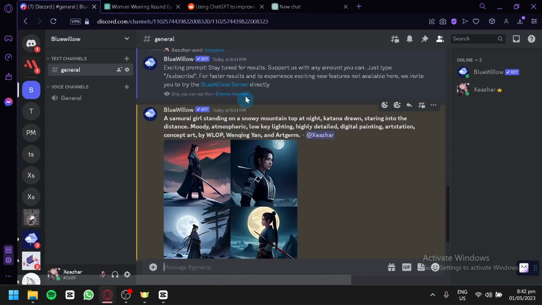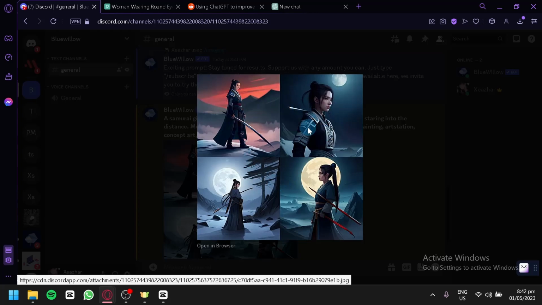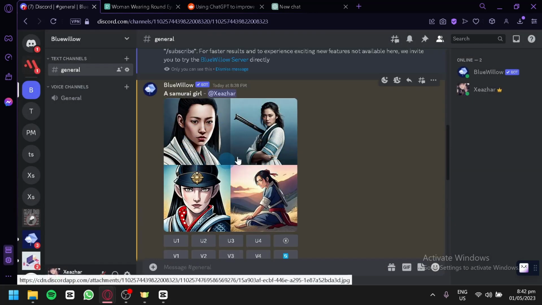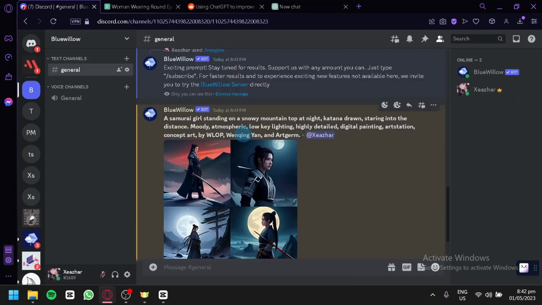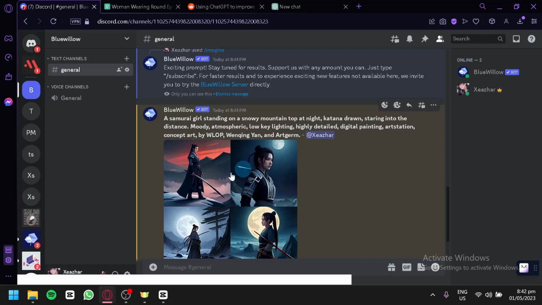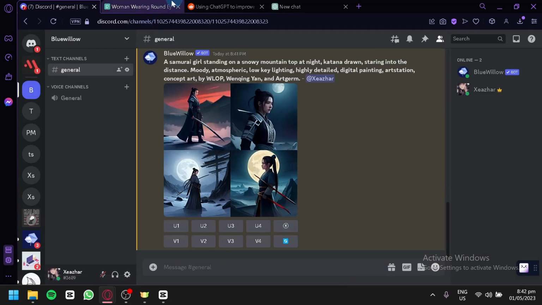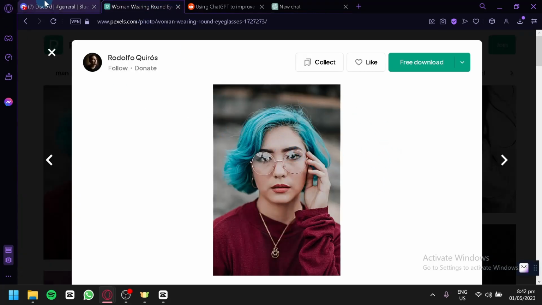We're going to go back over here, and as you can see, it generated a samurai for us, which is high quality and I think significantly better than this one. Depending on what type of art style you would like to have, it would have different outputs. So we're first going to start with our photo over here.